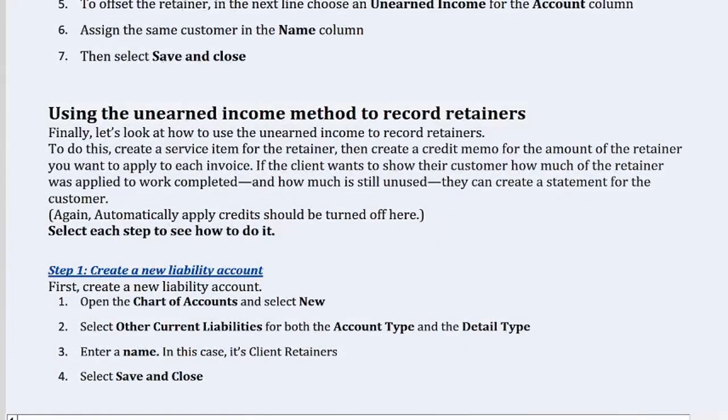Using the unearned income method to record retainers. Finally, let's look at how to use the unearned income to record retainers. To do this, create a service item for the retainer, then create a credit memo for the amount of the retainer you want to apply to each invoice. If the client wants to show the customer how much of the retainer was applied to work completed, and how much is still unused, they can create a statement for the customer. Again, automatically apply credits should be turned off here. Select each step to see how to do it.